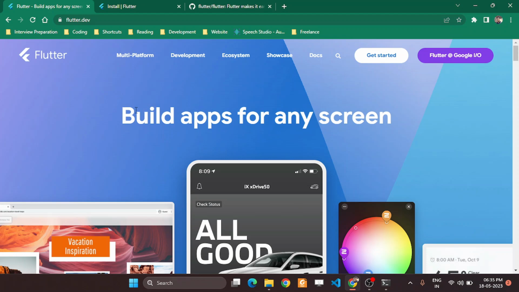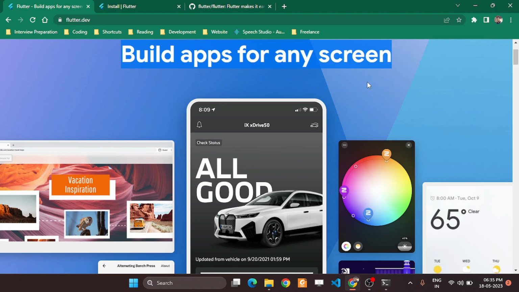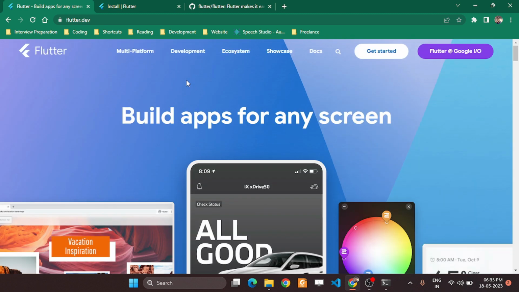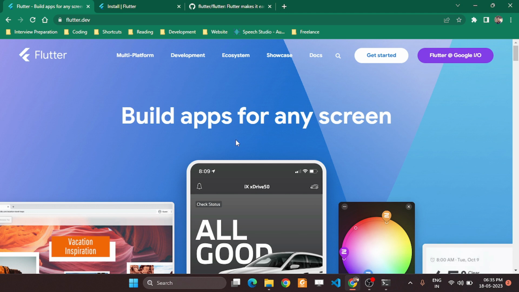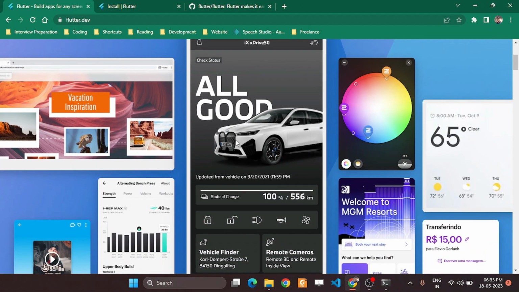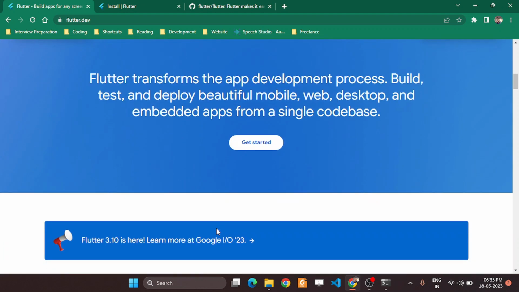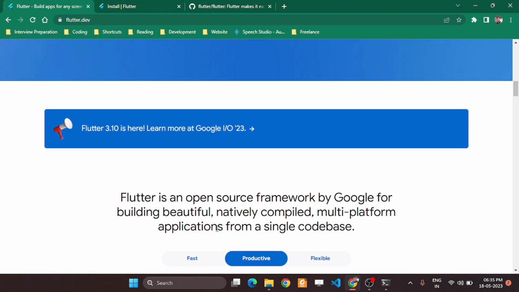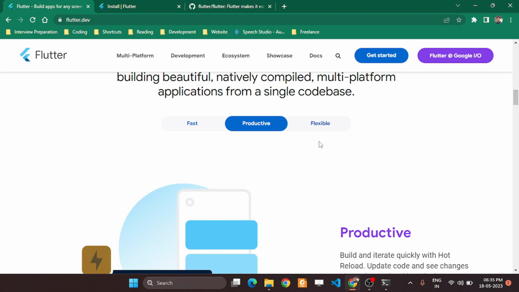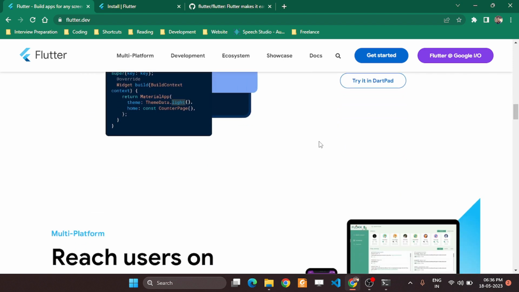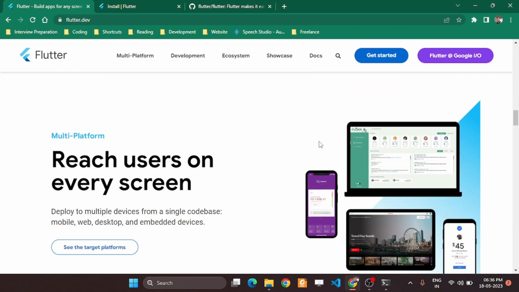In this tutorial, we are going to learn what is Flutter, how to build apps using Flutter, and also see the code base. Okay, so first of all, what is Flutter? Flutter is a cross-platform framework, and that means that we are using a single code base to get an application in different operating systems such as Windows, Android, iOS, Linux, macOS, anything.